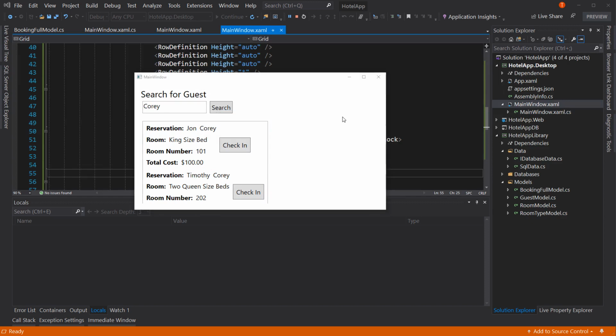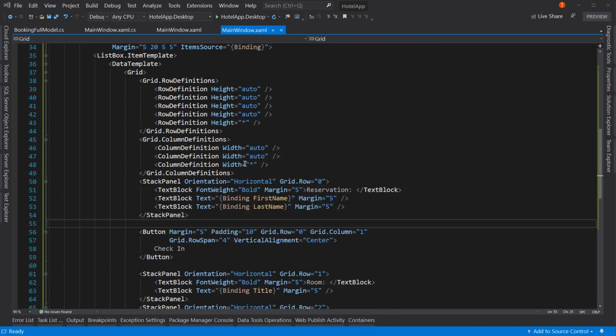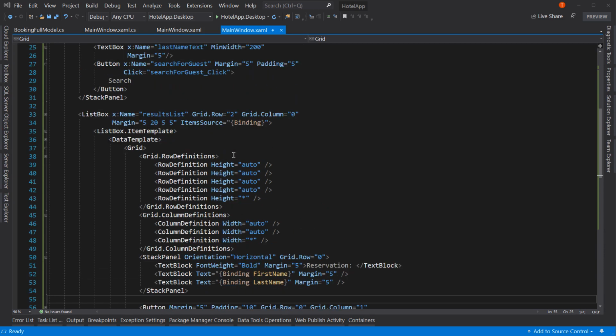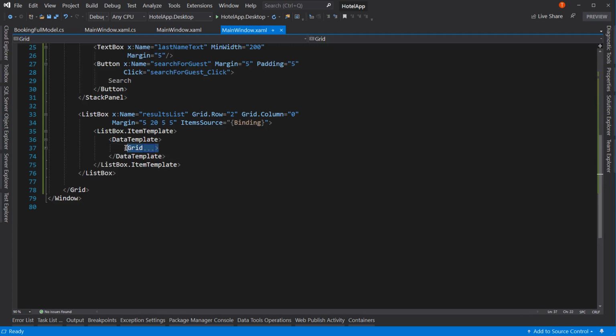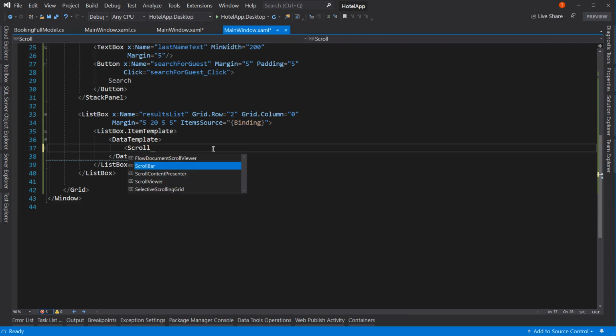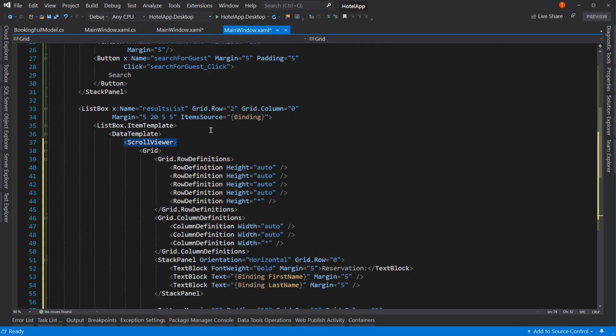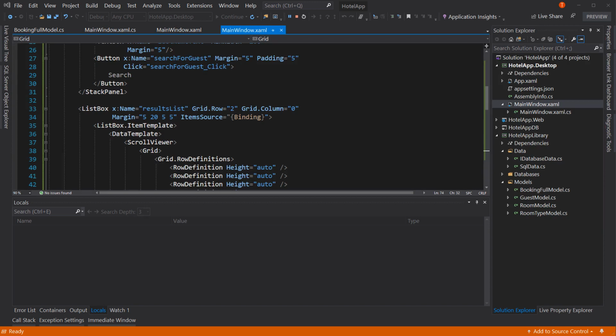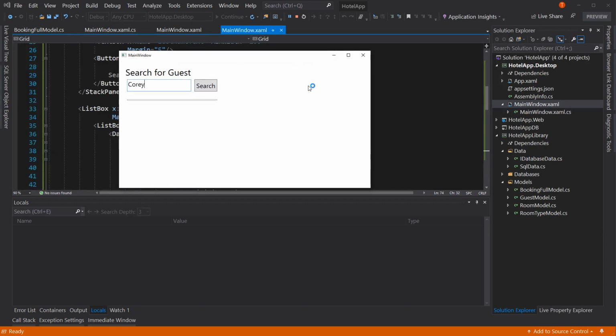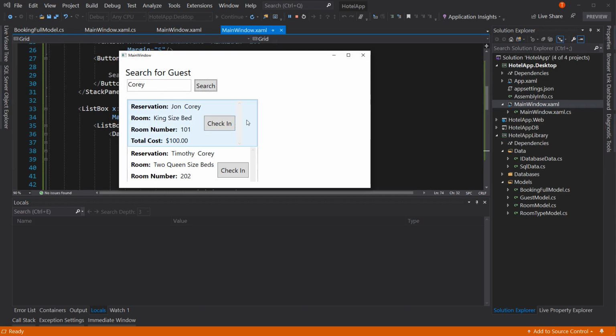So let's add a way to do scrolling, which is not built into grid, which seems odd, I know, but it's not. So what we're actually going to do is collapse this down. I'm going to cut this out temporarily. I'm going to add in a scroll viewer. Okay, and then inside there, I'm going to put my grid. Now I believe it will add the scroll bars as necessary. We might have to specify. Let's find out. So, Corey, do a search, and now we have one for each item.